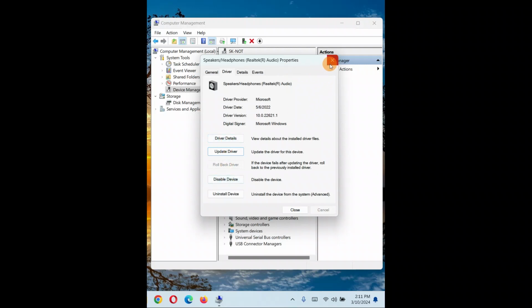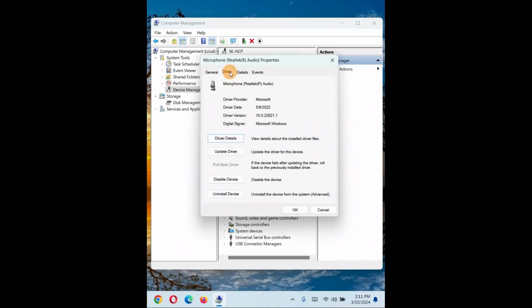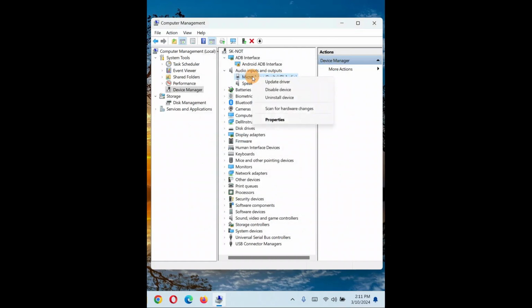So when you have tried all these possible steps, you can do the same for the microphone. Update the driver, disable it and enable it again, scan for the hardware change and go to the properties, and again you can go to the driver and follow the same steps as guided before. If this still persists, come back to the same place and uninstall this device.